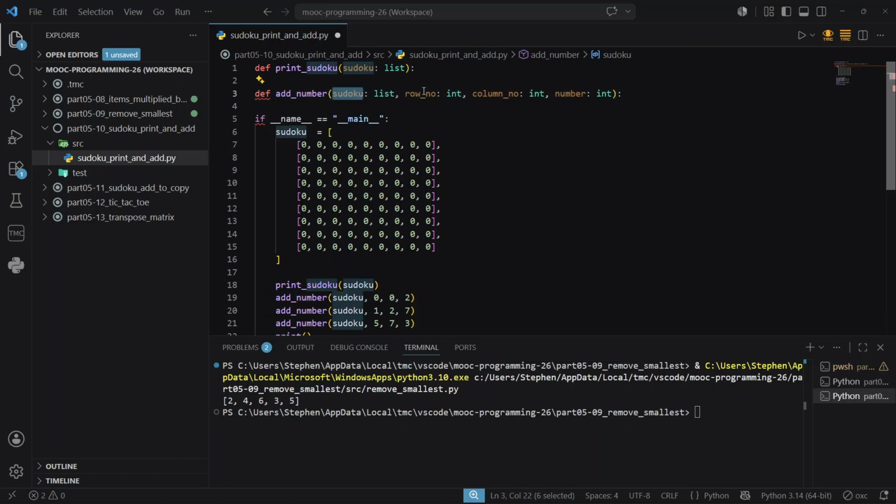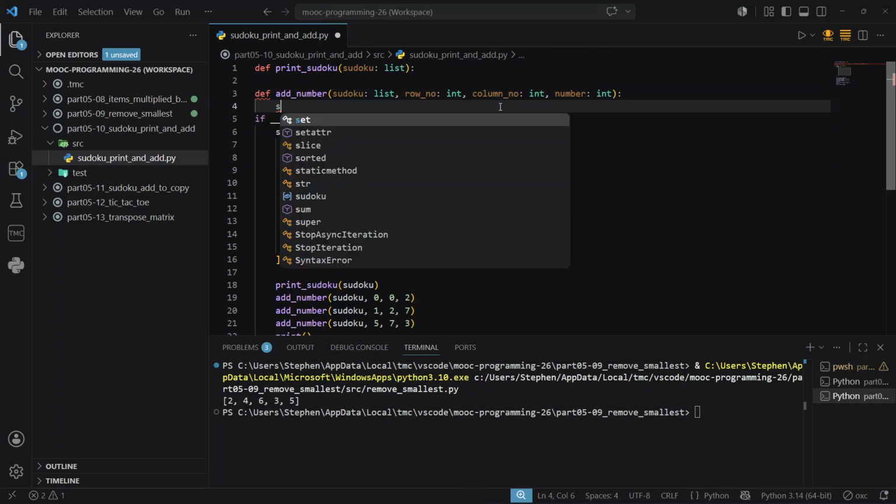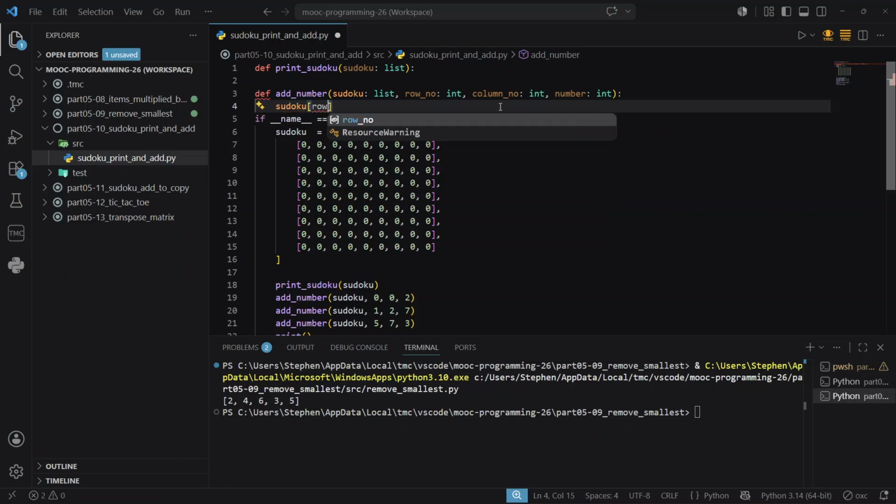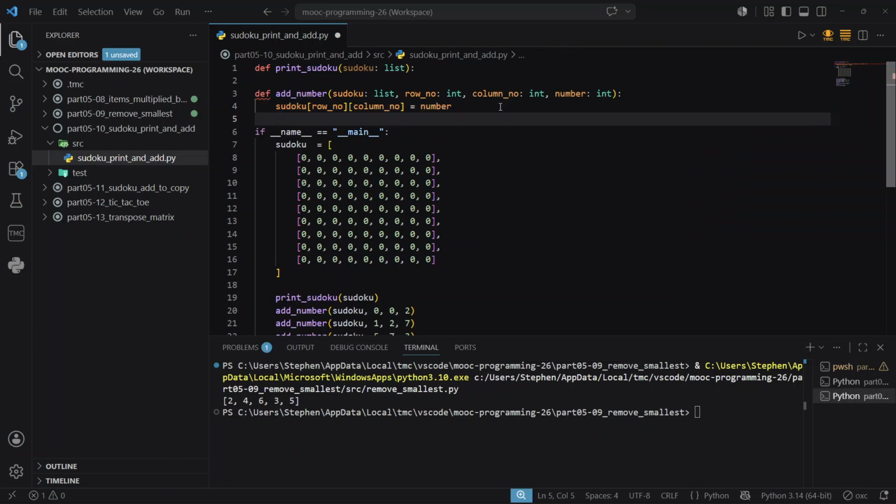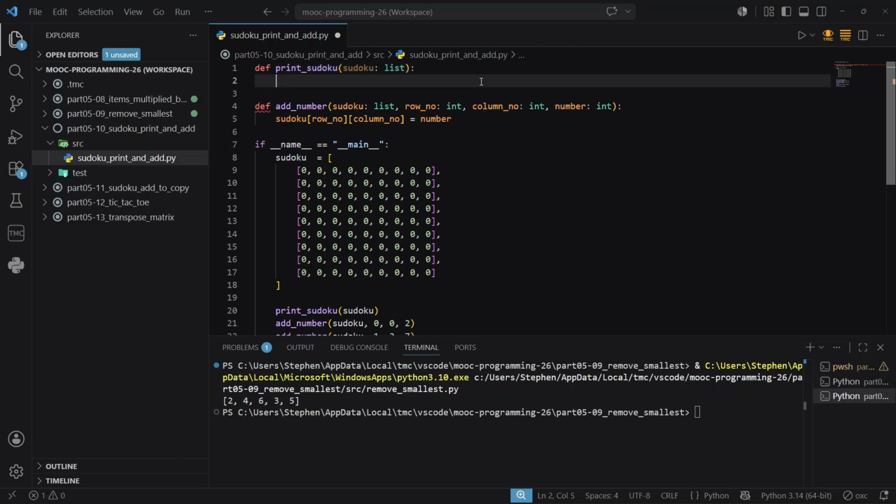Since we're given the Sudoku, the row number, the column number, and the value, all we've got to do is write sudoku, target the row number and the column number, and set that equal to number. So that's just that function. I think that's pretty easy and straightforward. This one might be a little bit more complicated. We're going to need some loops here.